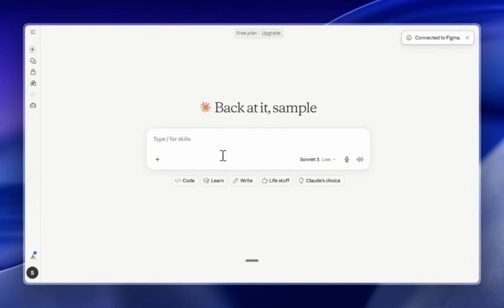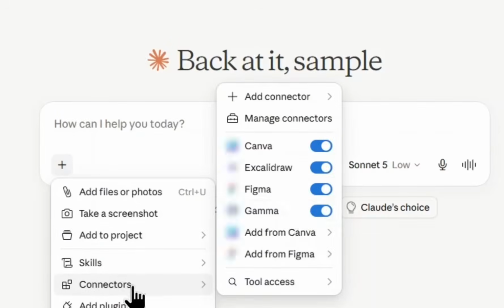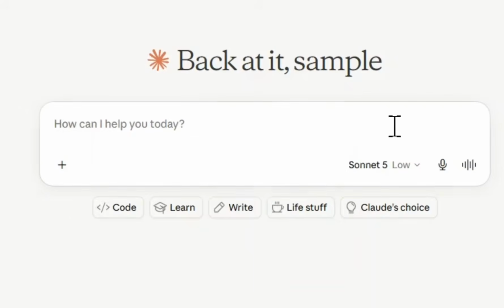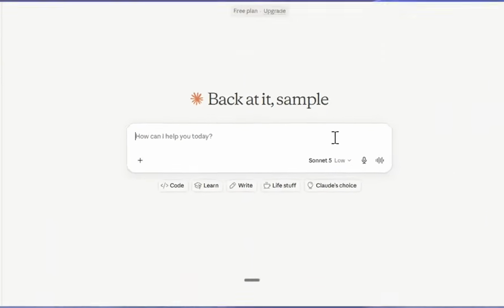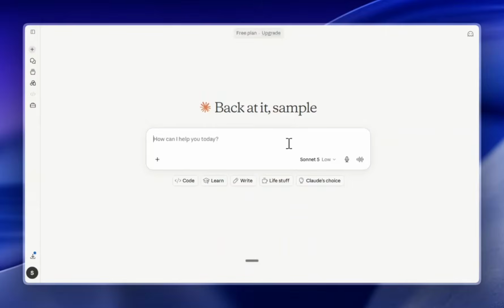In any chat, click the plus button and make sure Figma is toggled on. Then just ask Claude something like, pull up my latest Figma file and summarize the components I've used. And Claude gets straight to work with your designs. That's how easy it is to connect Claude to Figma.